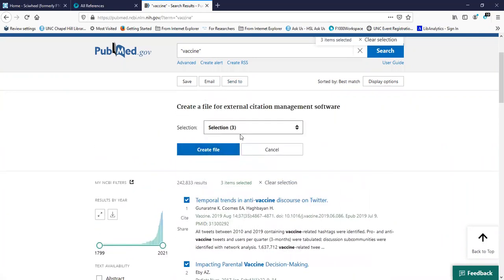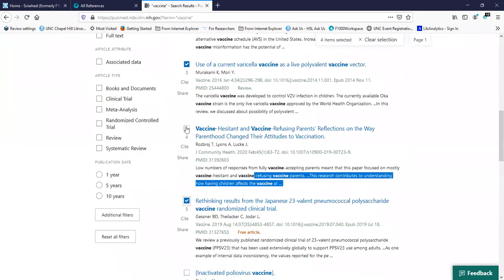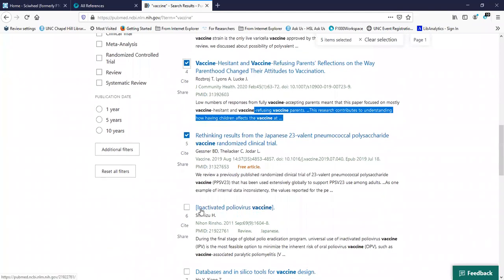And then it will ask you again whether you just want to send these, if you want to save the file for just these 3 citations, or if you want to do all the citations on this page or all the results overall. The more citations you select, the longer it will take to import into your citation manager. So just something to think about if you do want to select more, that it might take a little bit longer to add. I'm going to actually select a couple additional ones here.